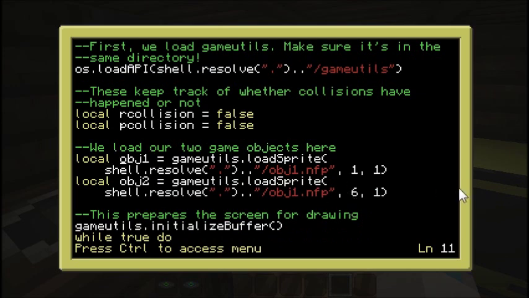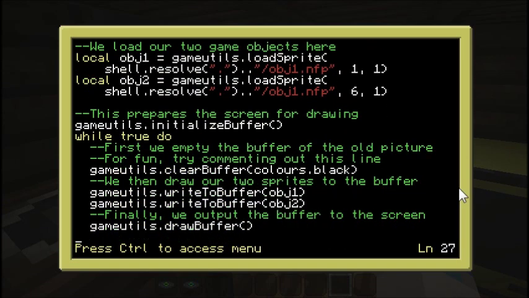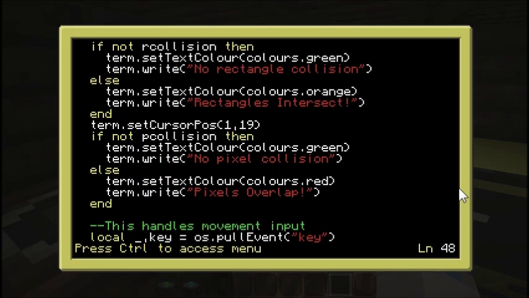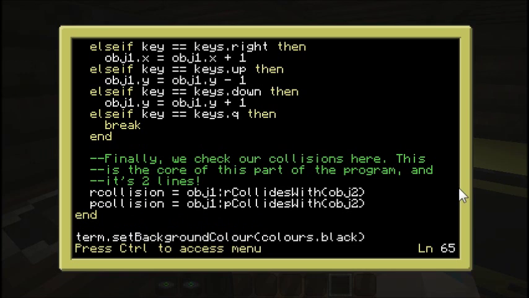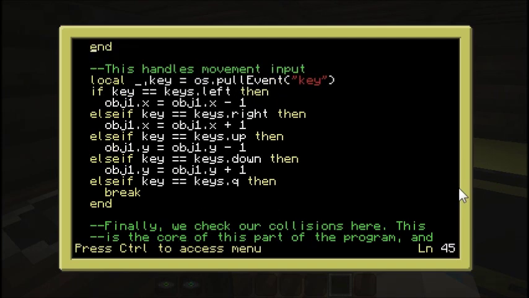You just specify where the file is and then its X and its Y positions, which is then handled as part of the GameSprite object, which is that OBJ1 thing there. And then you can do collisions as easily as saying it's a true or false with object collides with, just like that, R collides with and P collides with for rectangles and pixels respectively. So it's designed to be a hassle-free, very easy to use API.